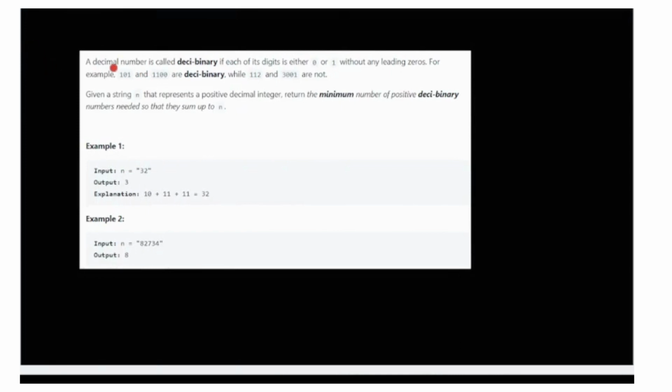The question says we have a decimal number. It's called deci-binary if each of its digits is either 0 or 1. So in short, first let me read, then I'll give you a hint. Without any leading zeros, for example 101 and 1100 are deci-binary numbers, while 112 and 3001 are not. So any deci-binary number will just have 0 or 1 without any leading zeros.